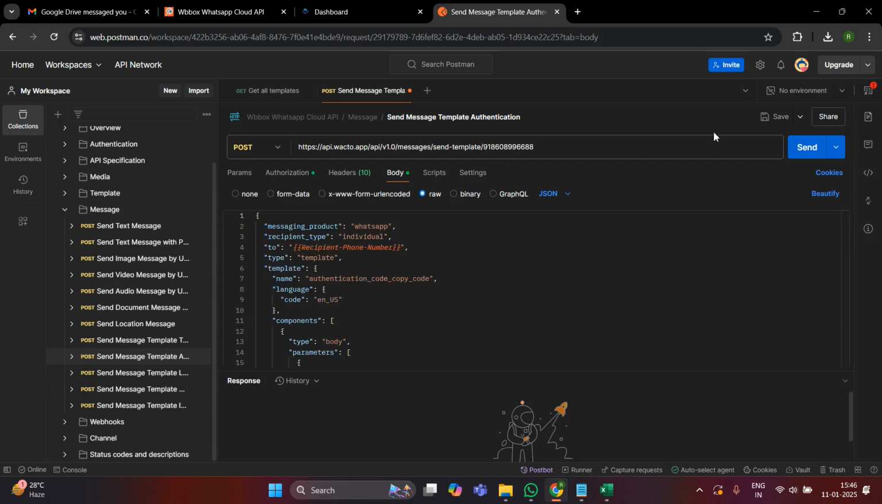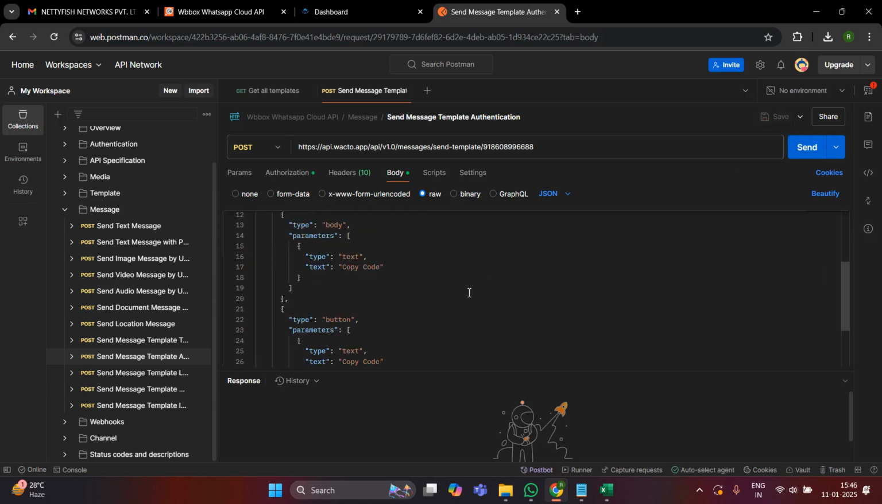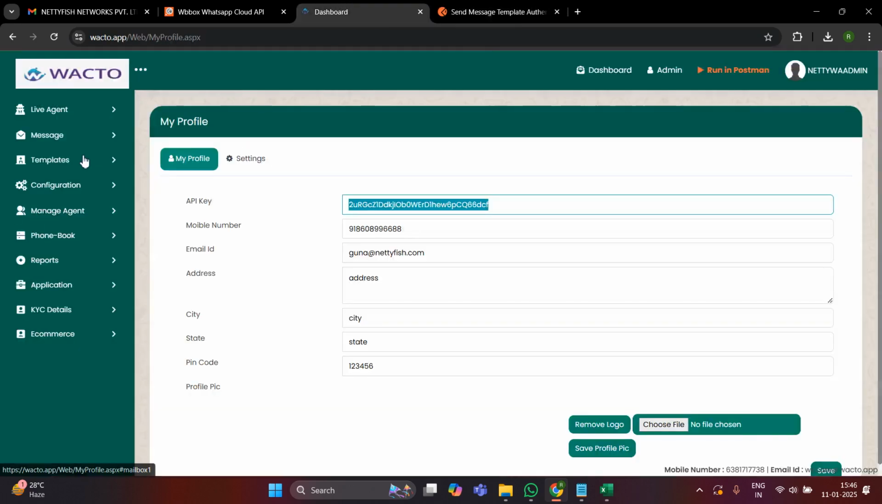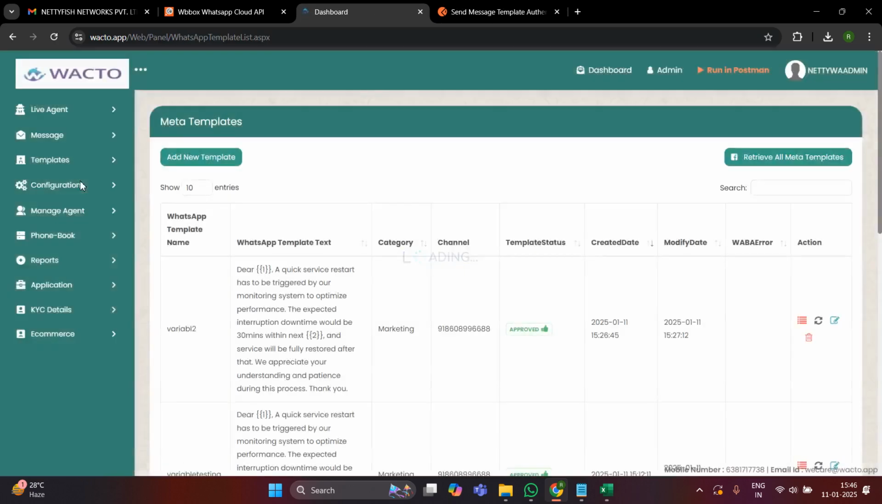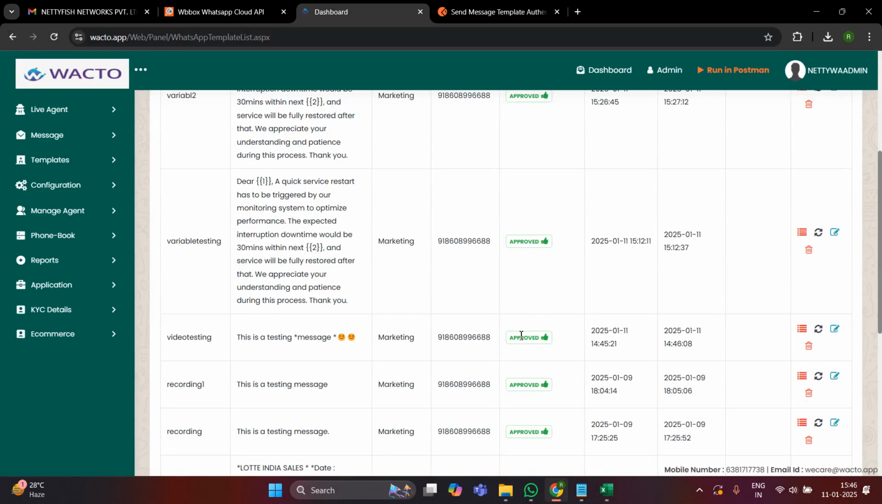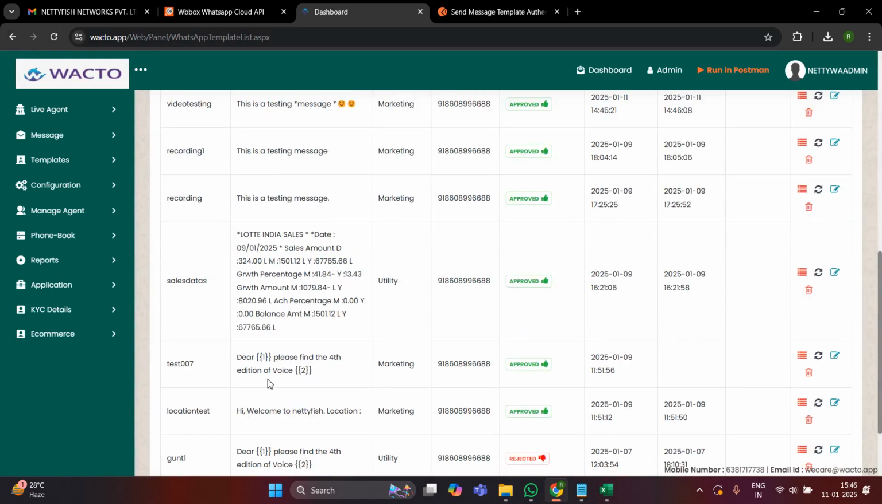So once we are done with this, we can save this, so that the next time when we open the Postman, all these interfaces will be here. Once we are done with all this, we can take whichever template we want from the dashboard and we can trigger it through Postman. For example, I am choosing this template test 007.